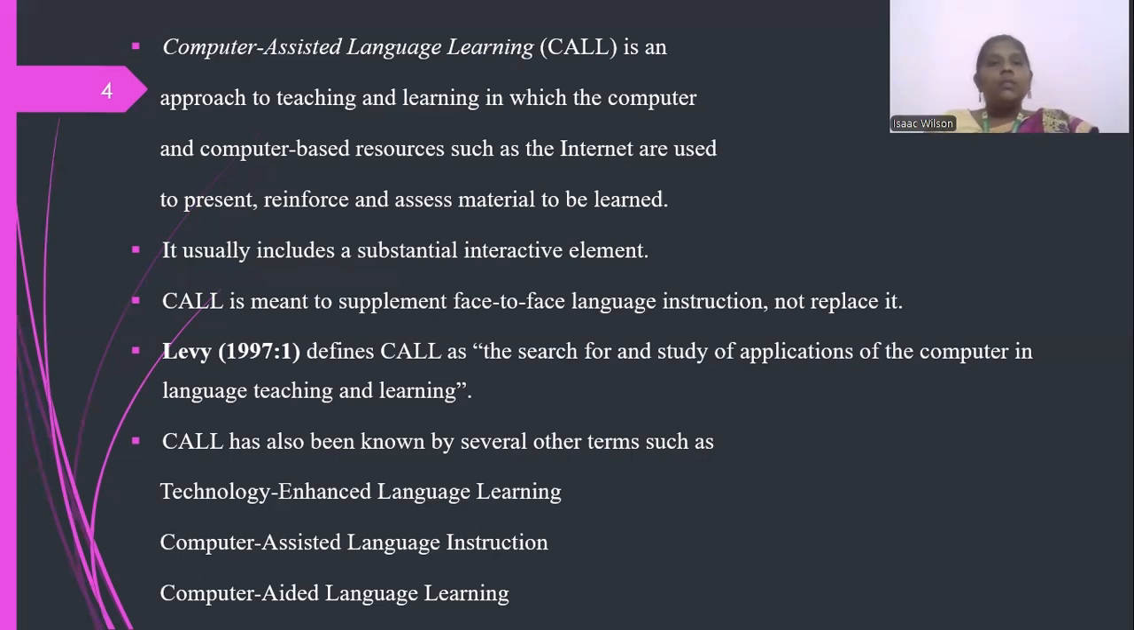So CALL is meant to supplement. Please focus on this particular word, supplement. It is not a food, rather it is a supplement. So it is meant to be a supplement to face-to-face language instruction. It is not replacing it. We are using just a computer. We are not using it in place of an entire teacher. Please remember that a teacher in the classroom will never be substituted by the material called a computer. It is just a supplement.